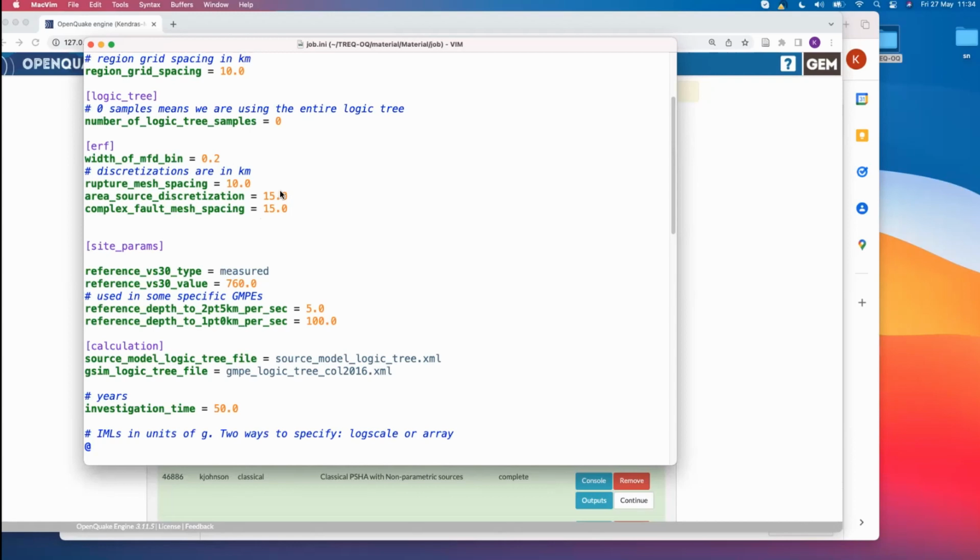The rupture mesh spacing indicates, when we're computing the distance to the rupture, how big of squares on the rupture we are using to compute the measurements, because the engine has to find the distance between the site and the rupture.